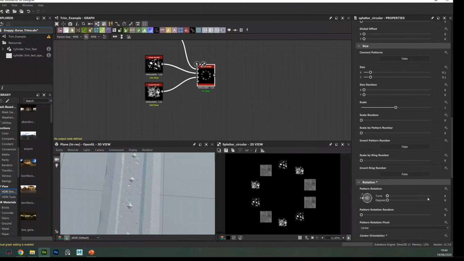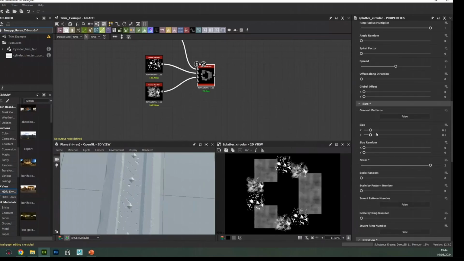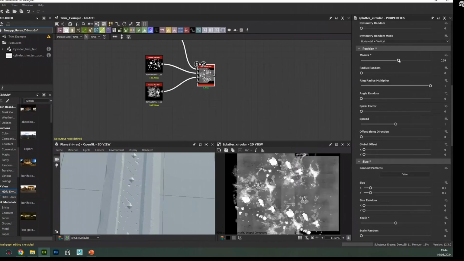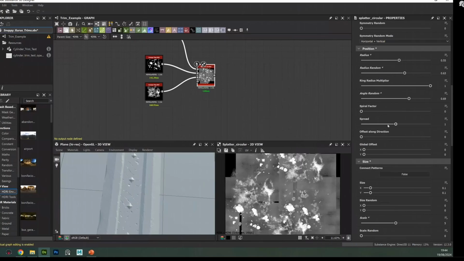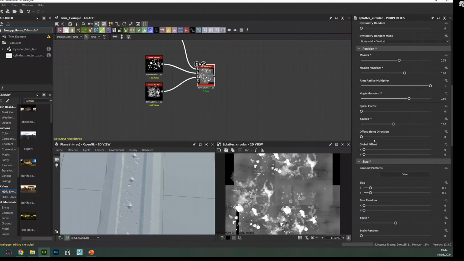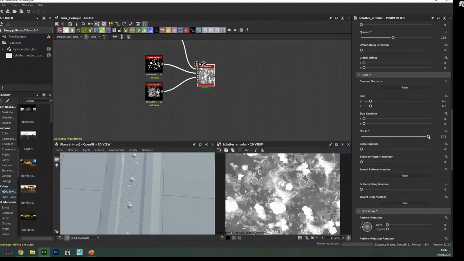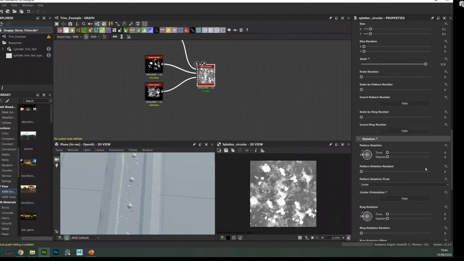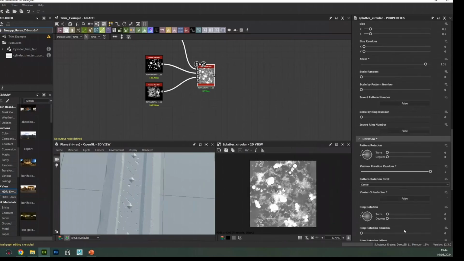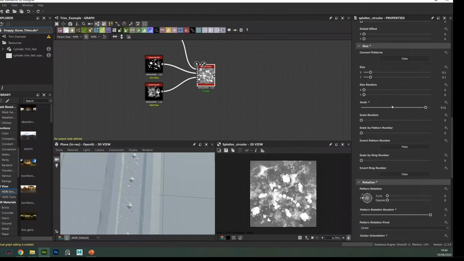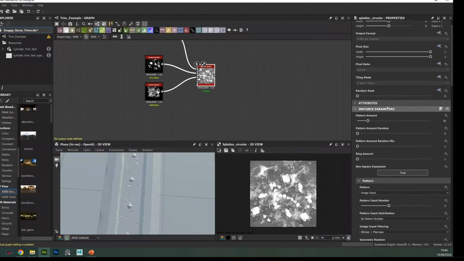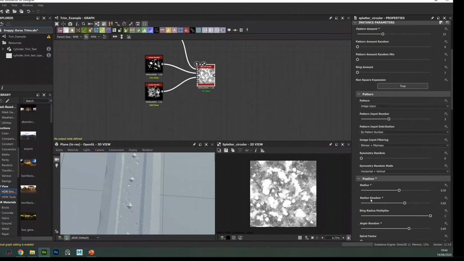I'm altering these here to create an entirely new noise. I want to get this to quite a bigger level, so I'm going to play with these parameters and run them. Bear with me for a second. Now I'm going to do a pattern rotation random, and this is going to give us quite an interesting noise that we can use. I want to get more pattern amounts here.